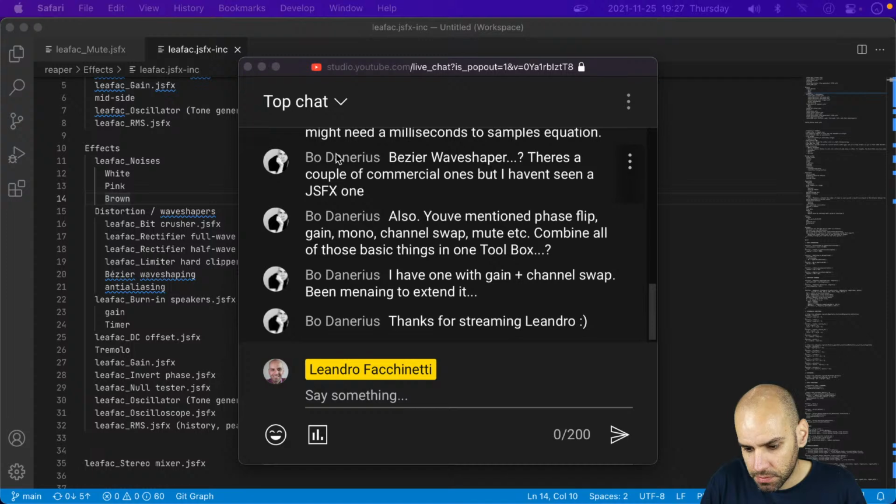Oh, my keyboard shortcut didn't work. Let's try again.